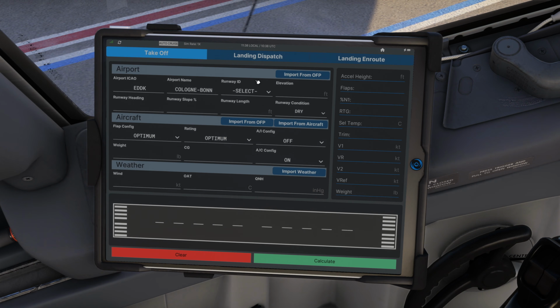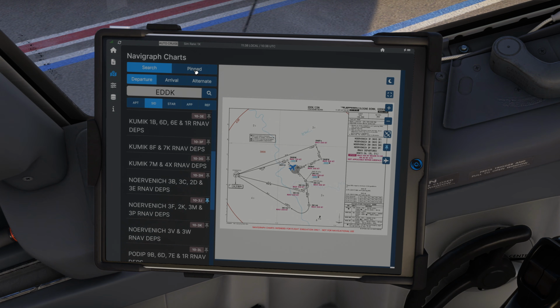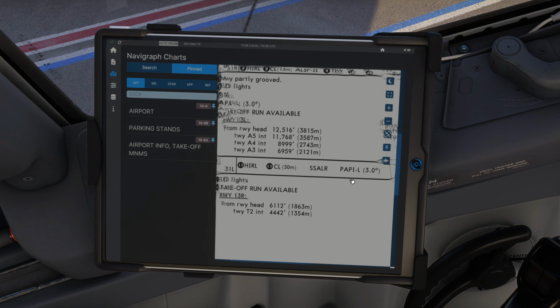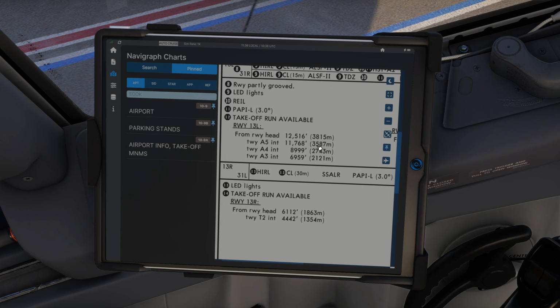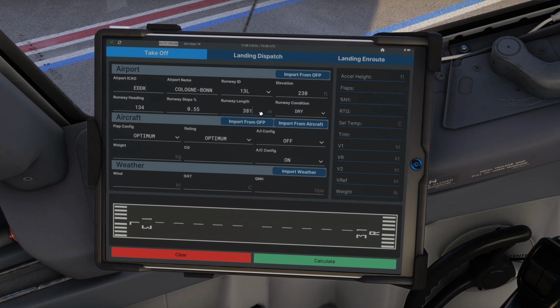So let's go into the performance tool here. We've got Cologne Bonn. We can select the runway over here, which is going to be 13 left for our departure. Now, we do want our units in meters. You can generally change the units by just clicking on them over here. And now we need our runway length that we've just gotten from the airport info chart. So going over to the pinned charts, we can take our airport charts, airport info, and now we know that runway 13 left from Alpha 5 is 3,587 meters of takeoff run available. So let's go ahead and select that 3,587. We simply click in here and then we can type with our keyboard.